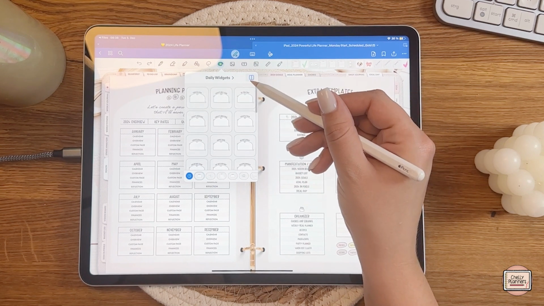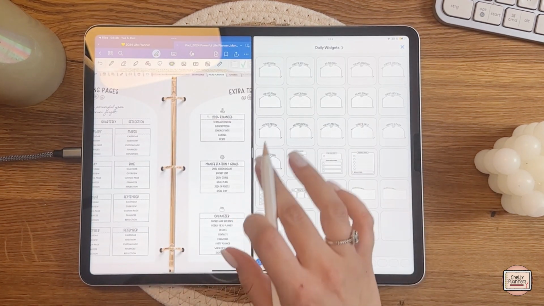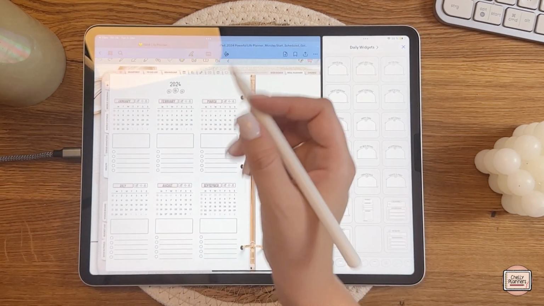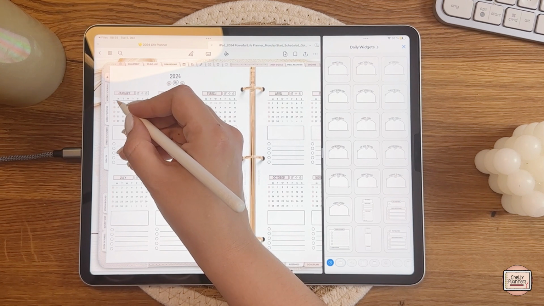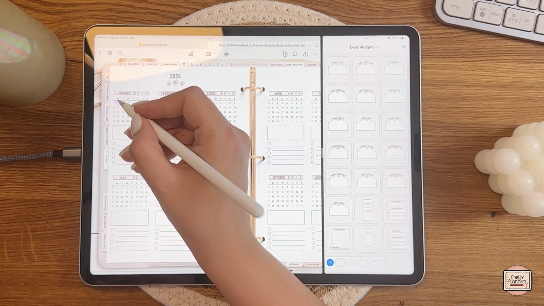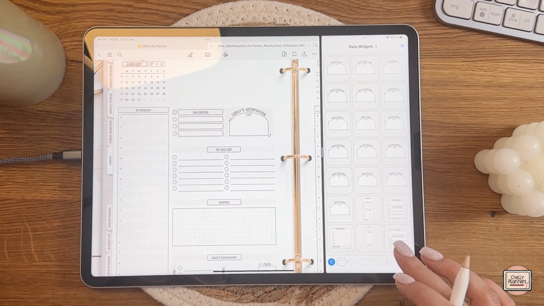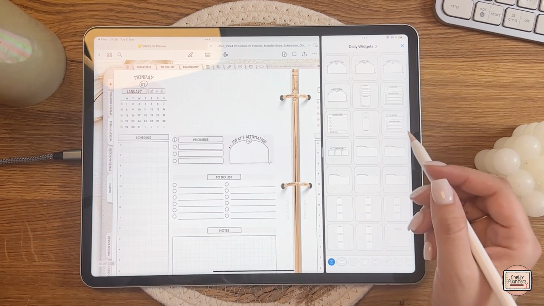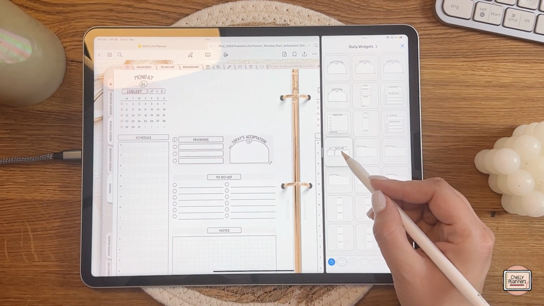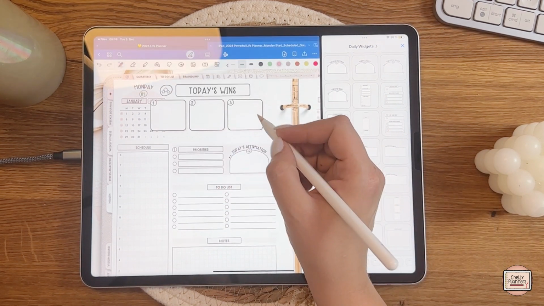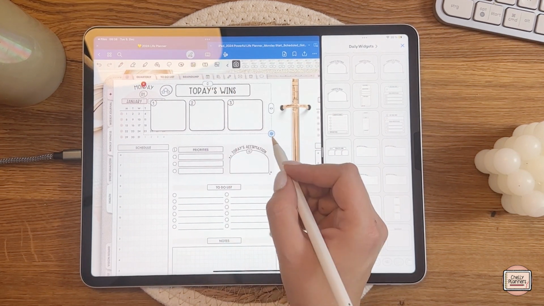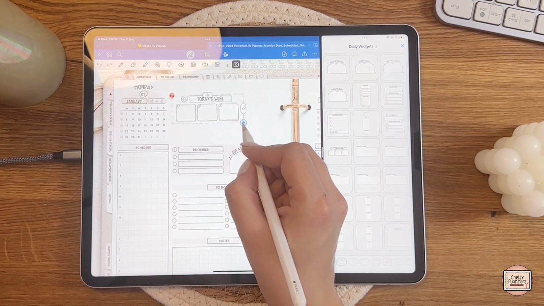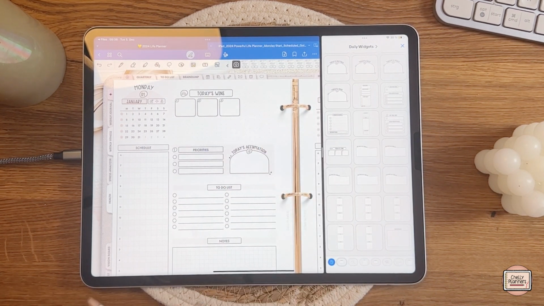And now you can see we have daily widgets. We can also open them in split screen to have a better overview of the widgets inside. And when you want to use them, you just go, for example, to our day. Let's say 1st of January. And now I can choose something. And I want to go with today's wins. And I just drag and drop, and we have the elements here. And now you can resize it to the size you want. Let's say like this. And that's how it works.